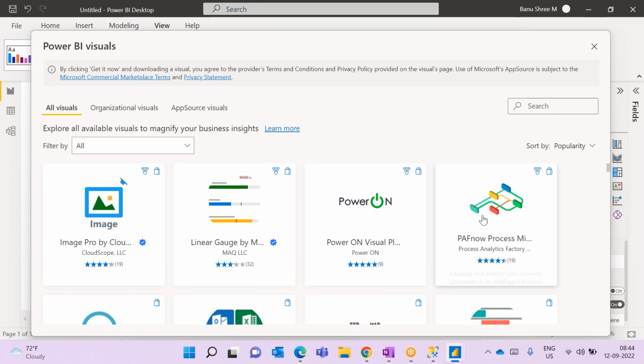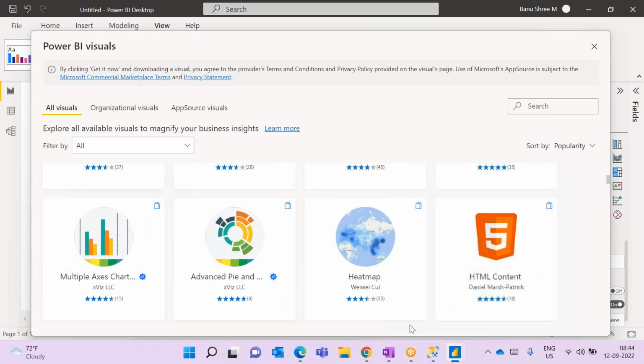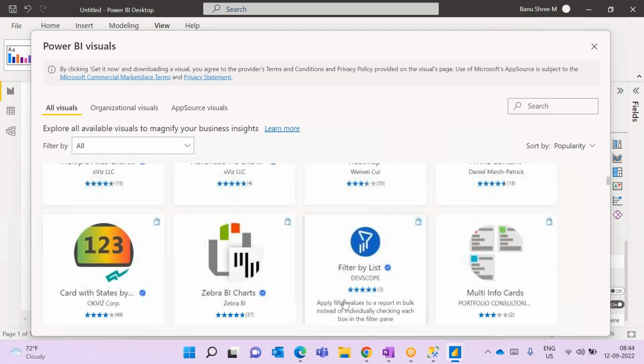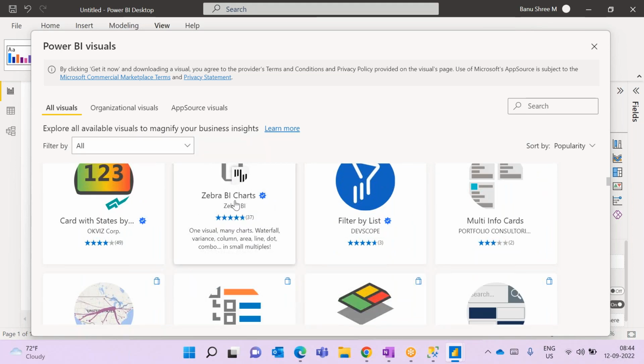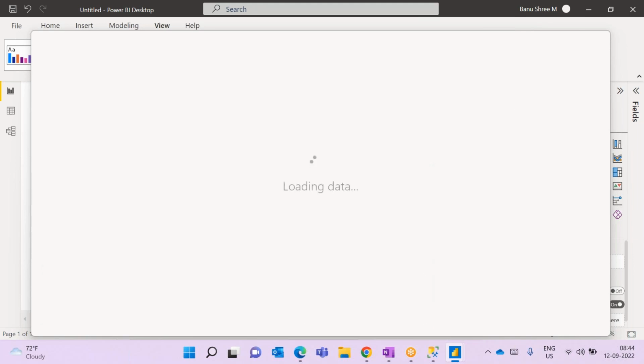Correct? Similarly, in the other visuals it would be the same options. A few will be completely free where you can utilize them, but for a few of the visuals you have to pay in order to use them, especially something called Zen charts, or the Zebra BI charts. These kinds of visuals have to be paid, they are not free.